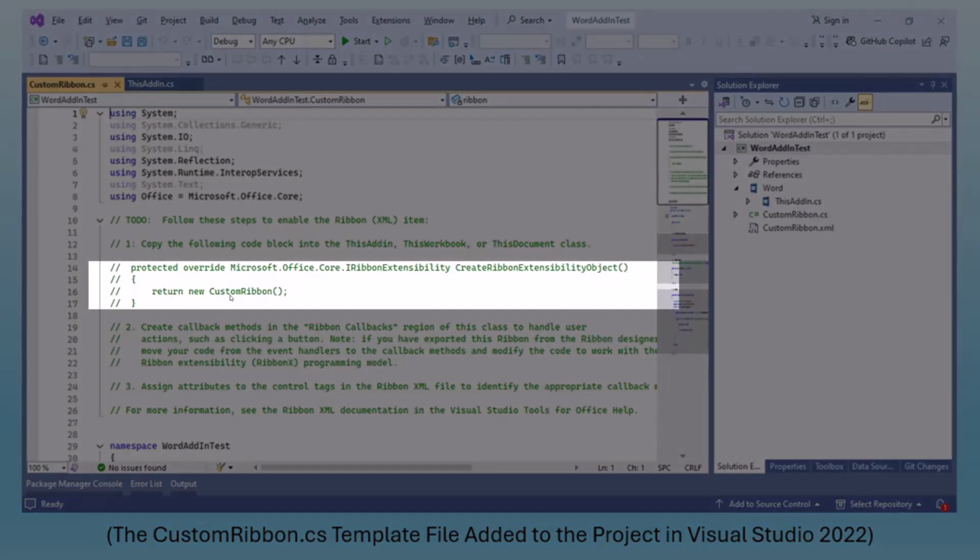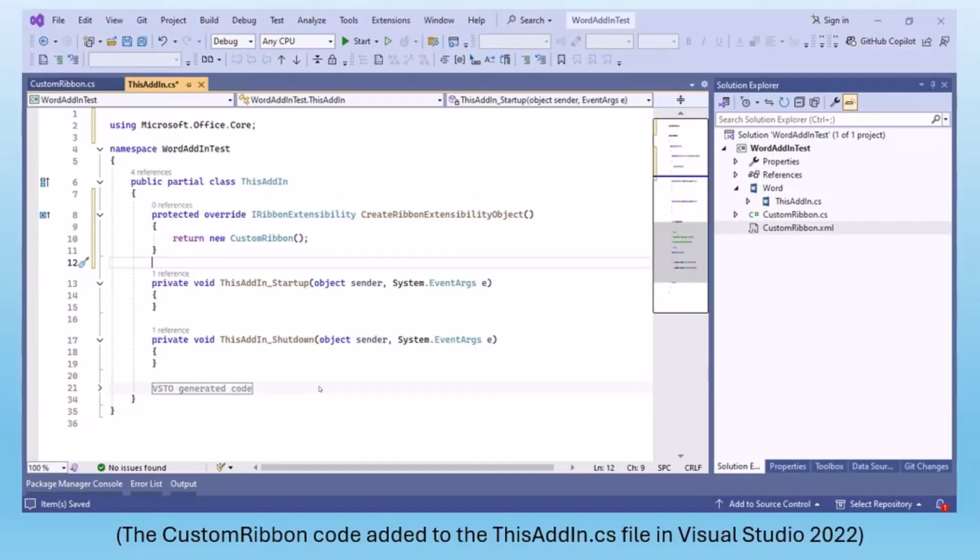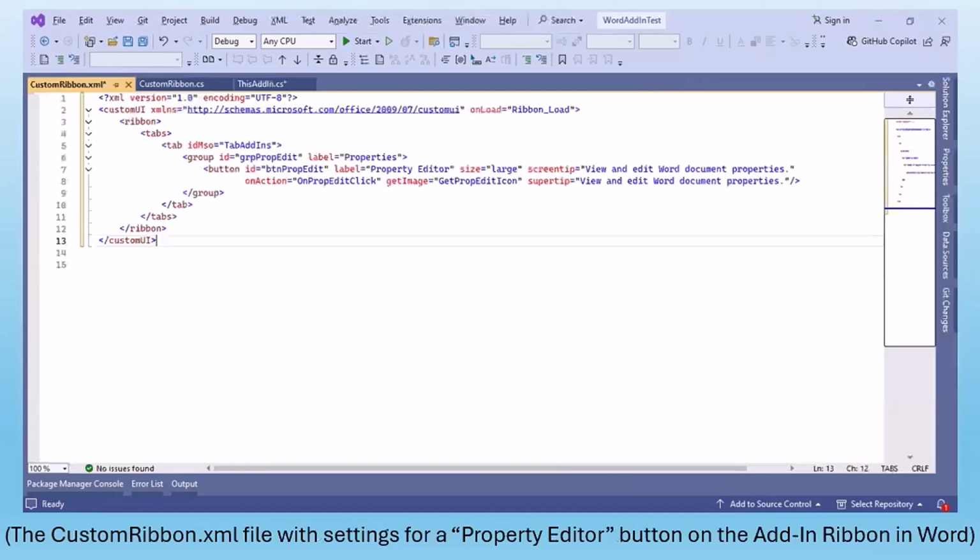And what it does is it just returns our custom ribbon class to that override call, which means when Word starts up, it's going to call this ribbon extensibility object. And instead of the base class being called, because we overrode that class, it's going to get a reference to the new ribbon that we're going to make here and give it. To do that, we just basically copy that little bit of code into this add-in class, and we'll return the new ribbon. And then the next thing to do is basically edit the ribbon XML to make the ribbon what we want it to look like.